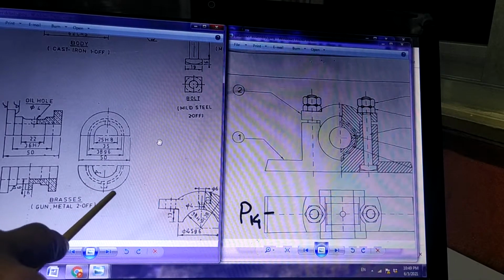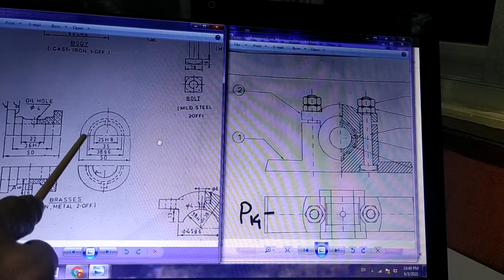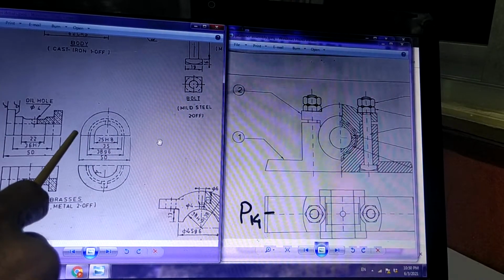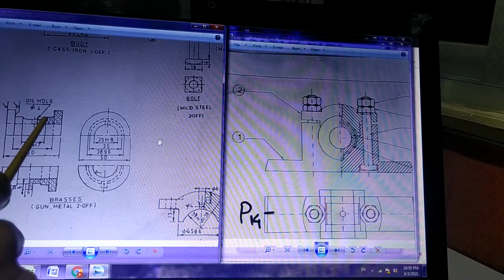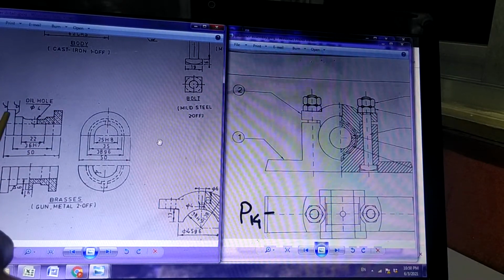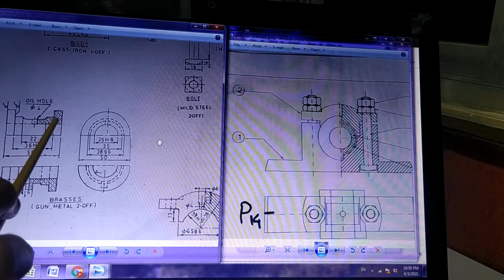Now quantity in fact is 1 each. This is lower half 1 quantity, upper half 1 quantity. So this semicircular upper half, semicircular lower half, has got different step diameters. Now we have already discussed earlier why there are so many different steps.